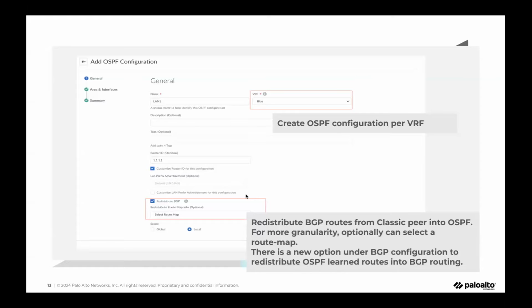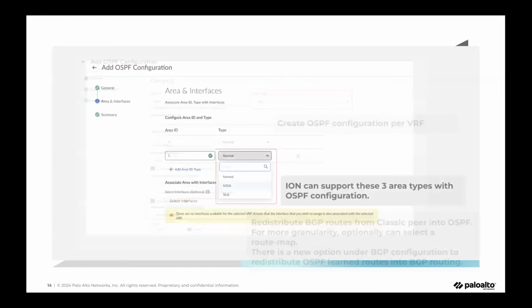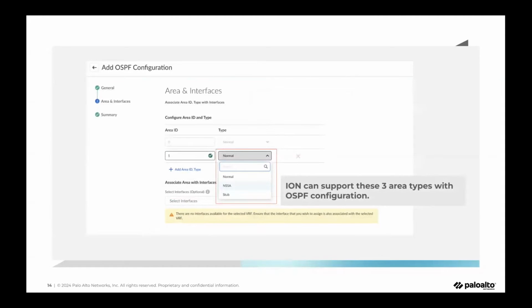Under the BGP configuration, there will be an option to redistribute these OSPF routes as well. So we can do redistribution of BGP into OSPF and OSPF into BGP as well. Currently we support three area types: a normal area, a not-so-stubby area, and a stub area. All this configuration will be under the OSPF configuration.